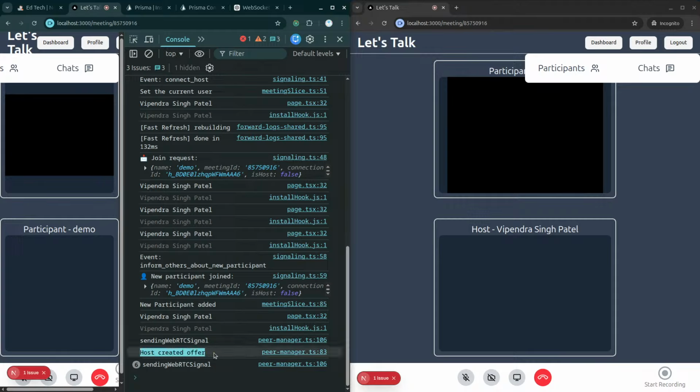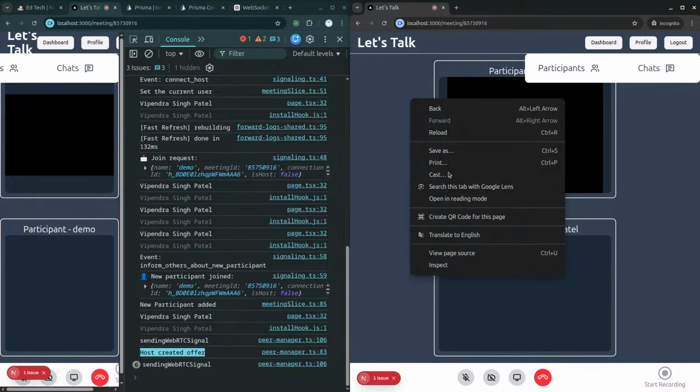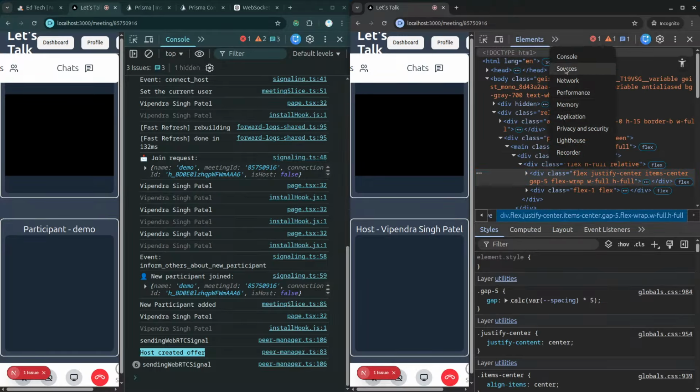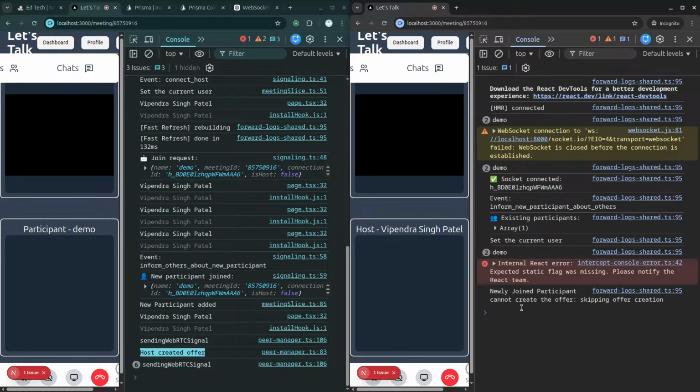Host created the offer. Okay, once the host has created the offer, the host is going to be sending the offer. So on this side I should be getting that particular event. I got all the events except that one. These are the events that I'm getting, but I'm never getting one.